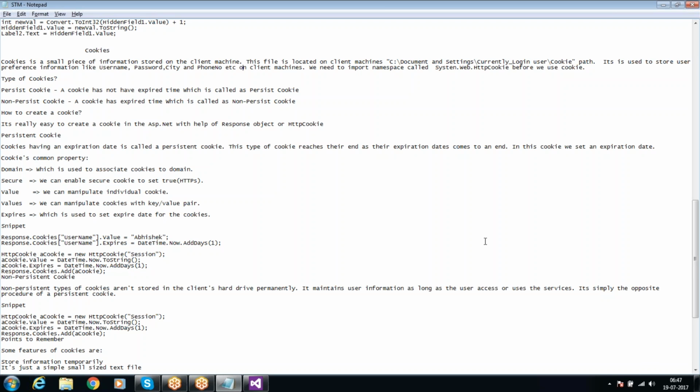These cookies are divided into two types. One is a persistent cookie and another is a non-persistent cookie. If a cookie has no expiry time, then it is called a persistent cookie. If we want to set an expiry time for a cookie, then we call it a non-persistent cookie. If there is no expiry time, by default it will be available for 50 years in a client machine.